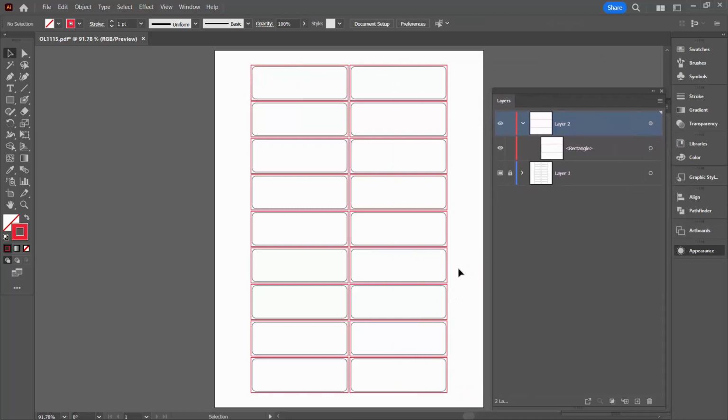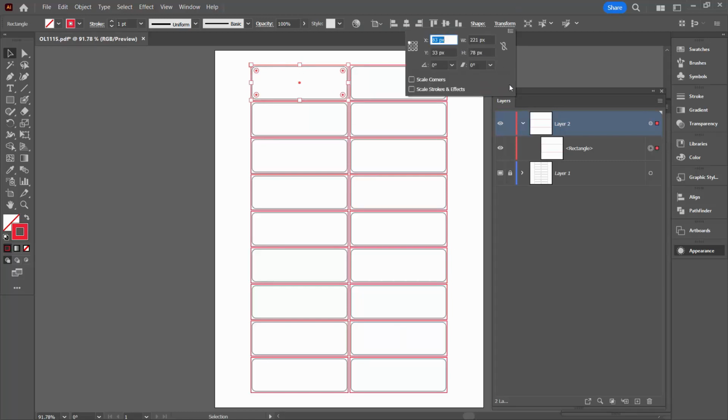So we've now set up this document and it's going to be ready to use. Before you leave the document, you will need to know how big this rectangle is. So you can write that down. It's 221 by 78. We're going to need that in just a minute. What we need to do now is to save this file. So I suggest that you choose File and then Save As, and that you save it as an AI file.